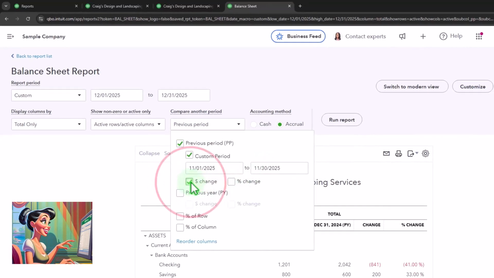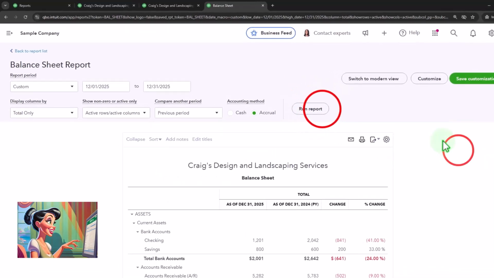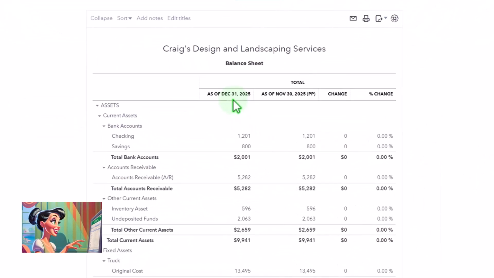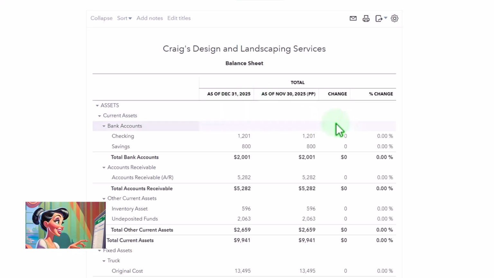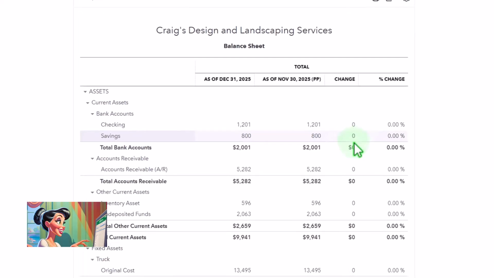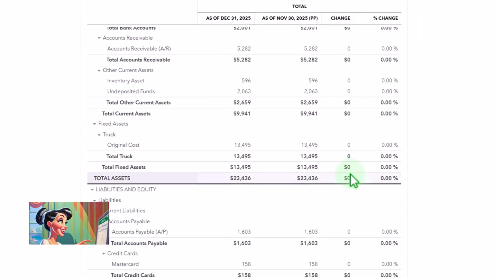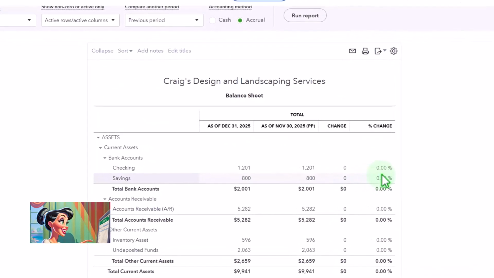But I could still check off the dollar and percent change and then run it to refresh it. So now I've got the current period, December 31st, and the prior period, November 30th, and then the dollar change. In this case, there aren't any because all of the data was entered in one month, but that's the idea. And then you've got the percent change.